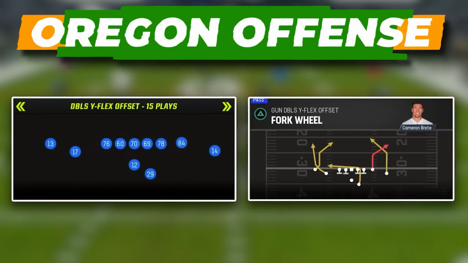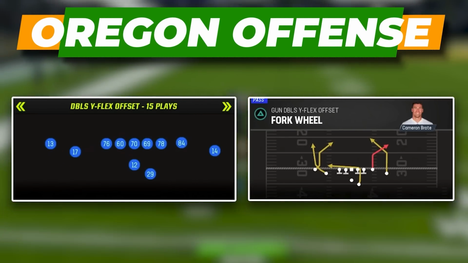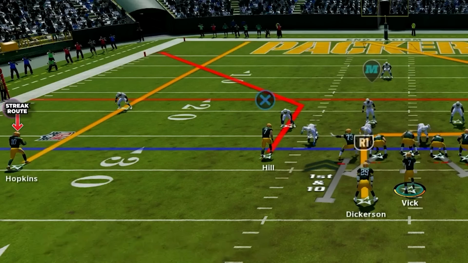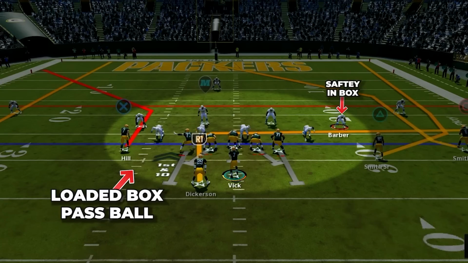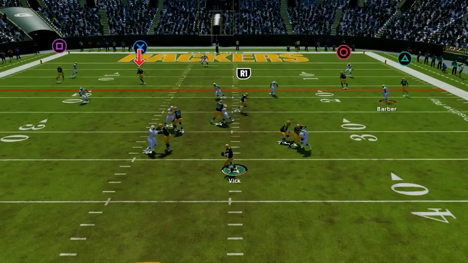And here we have the play Fork Wheel in Doubles Y Flex Offset, and this is a great zone beating option versus a heavier box. Here, have the running back to the wide side, then take the outside wide receiver on the wide side and put him on a streak. The key for this play is once we get them loading the box, we know they have to be in cover 3 or cover 1, and this play shreds zone coverage.